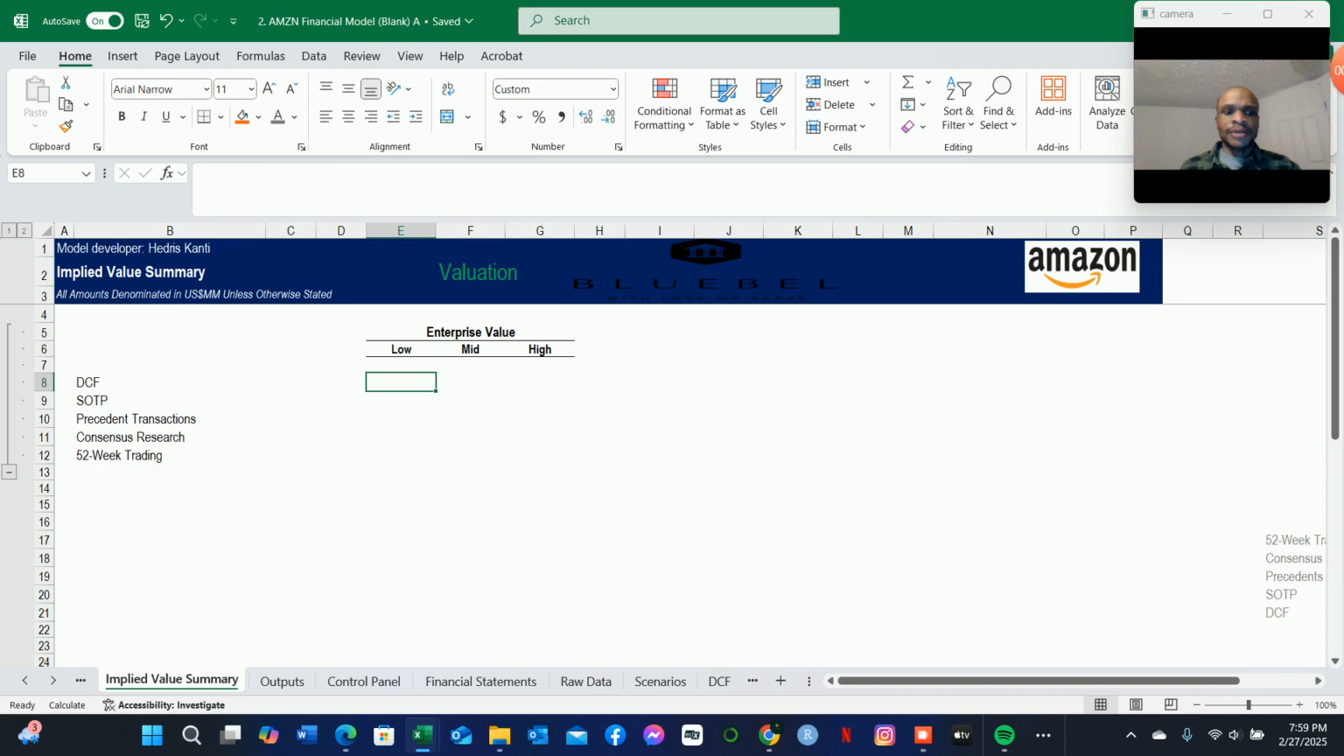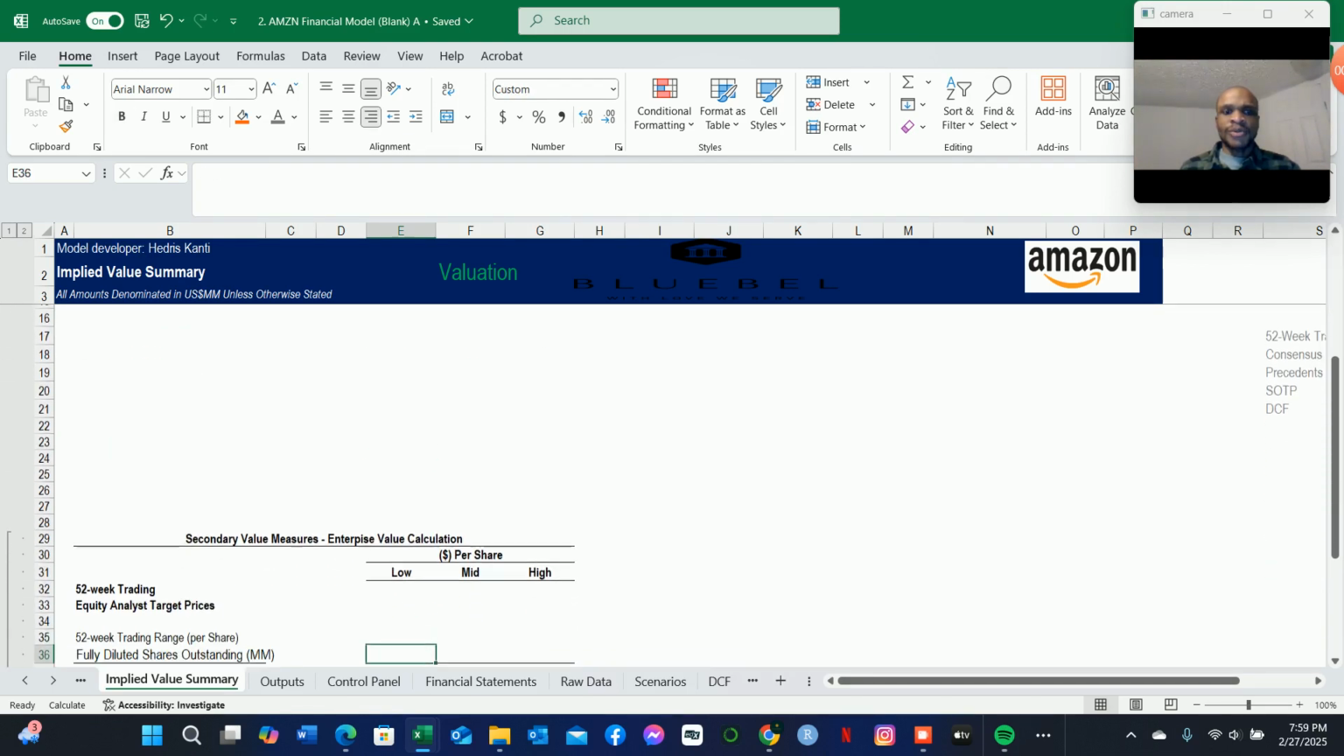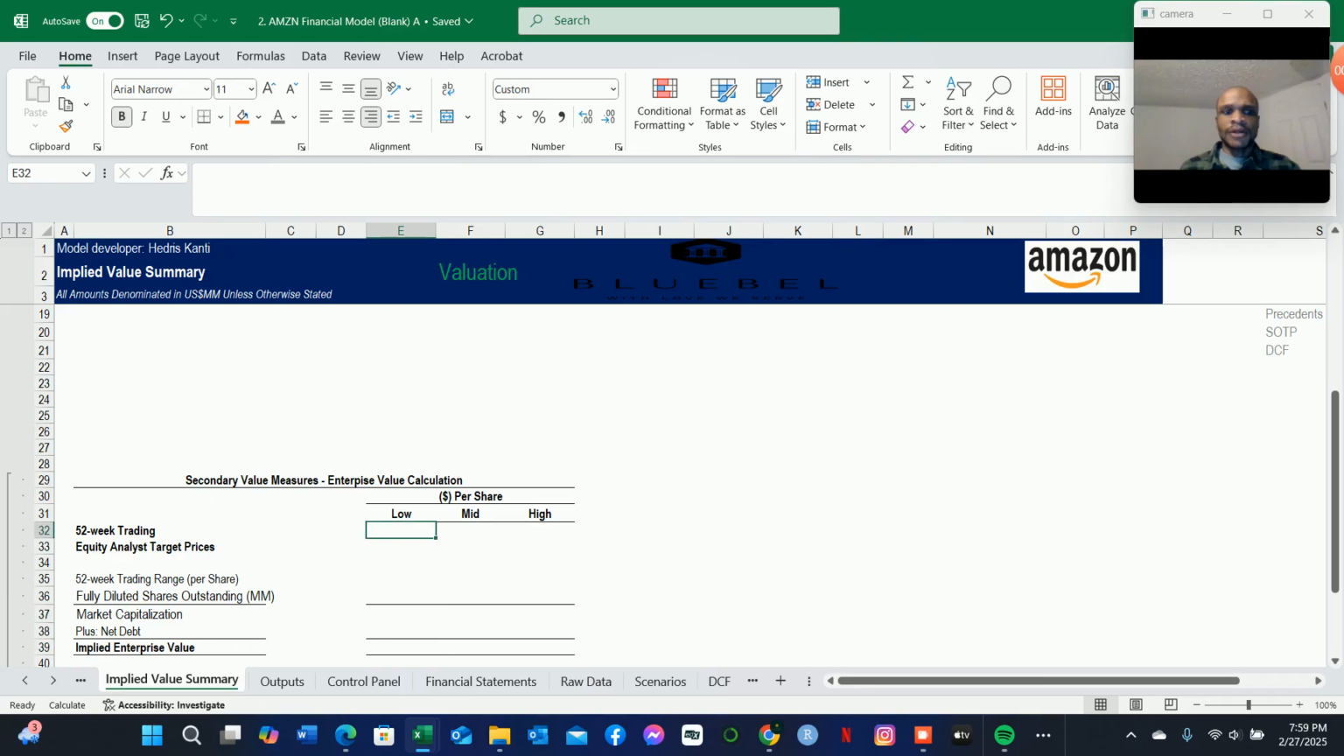implied valuation section for the enterprise value. And here let us bring the 52-week trading prices, which we calculated a while ago, and also the equity analyst target prices. So I'm going to switch, let this be equal to low.